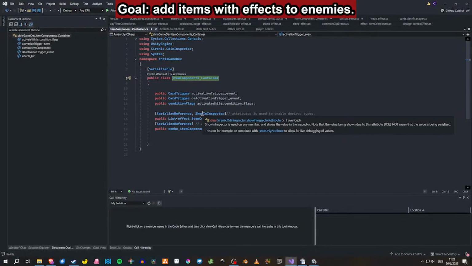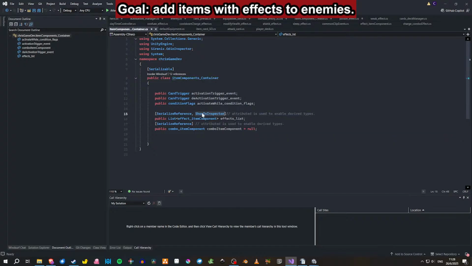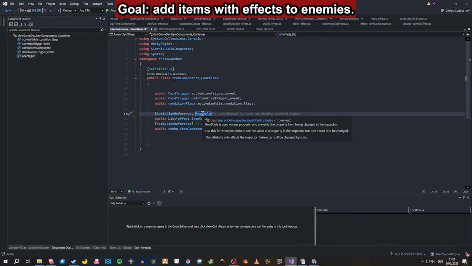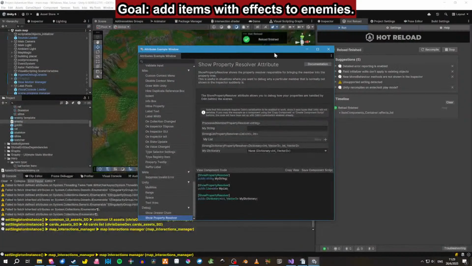Read-only attribute to allow for light debugging. Read-only attribute. Debugging of values. Read-only. Like this. Okay. Maybe that's the problem. Let's see.